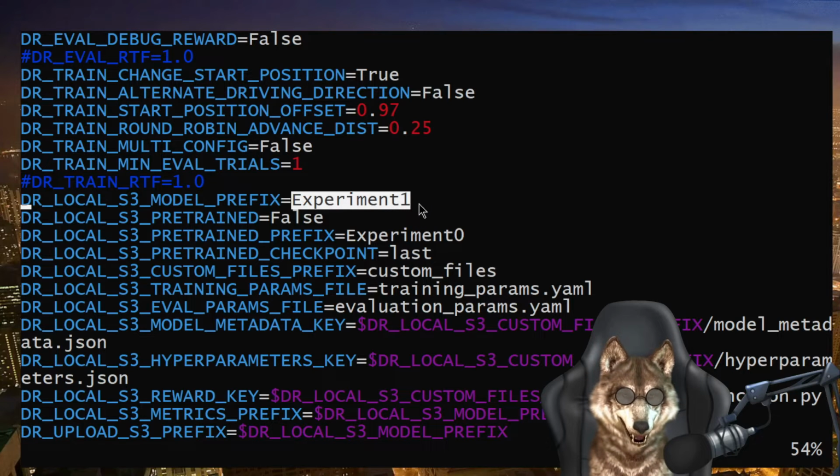I like calling it experiment 1, 2, 3 because I keep an experiment log. I keep track of all the different things I've tried, so I can keep track of what worked and what didn't work. I really encourage you guys to do the same.